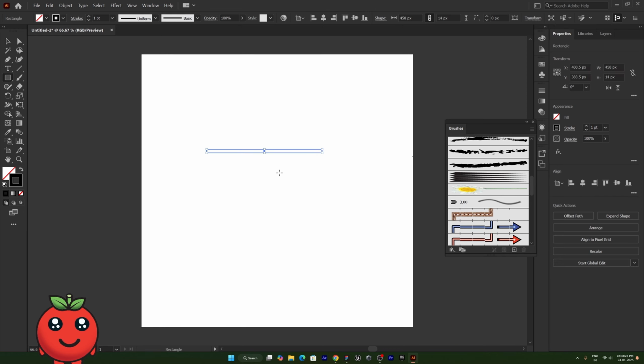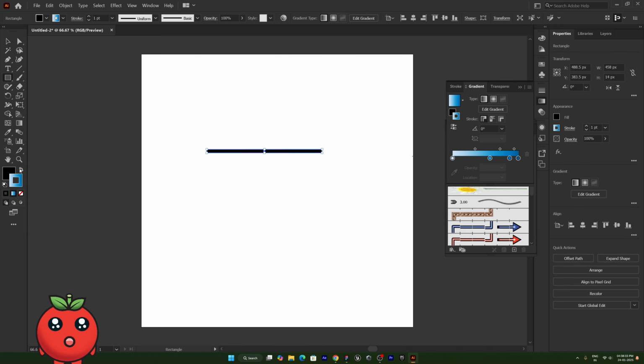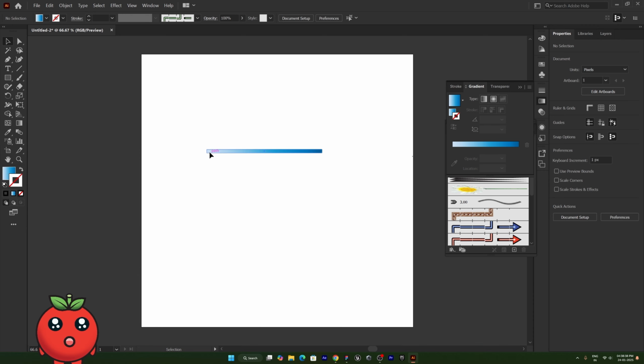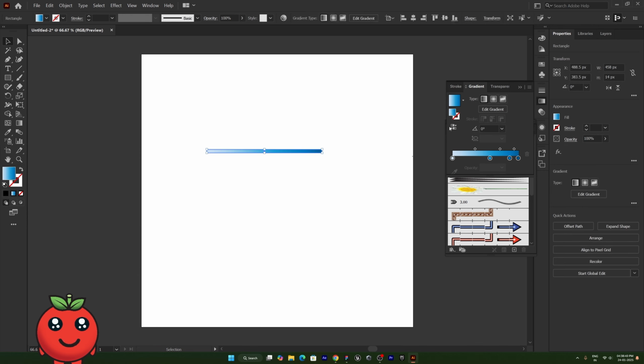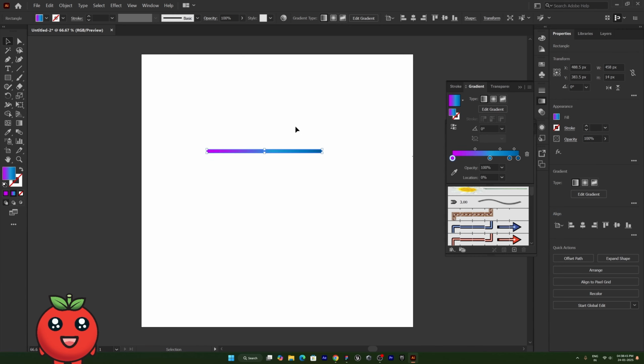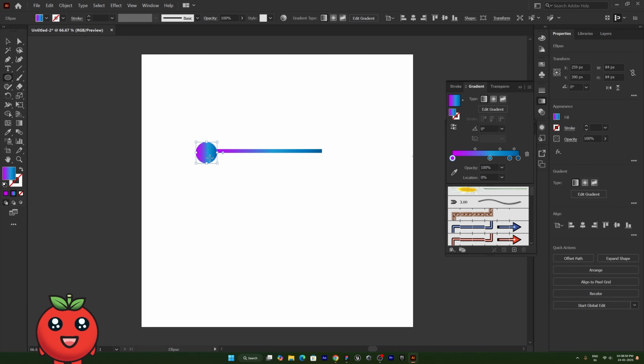Let this be an arrow and this be the middle part. I'll be just creating a gradient for your better understanding, because you will understand how it is working by the gradient. So this is white and this is blue. I'll be just changing white to some kind of purple so you can understand it better. And I'll be attaching some kind of vector shape here. So let it be a circle or any complex shape you like.